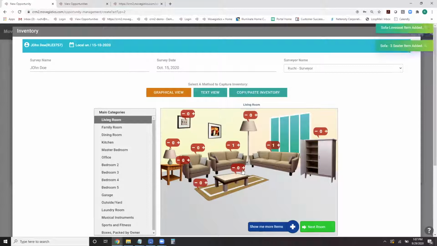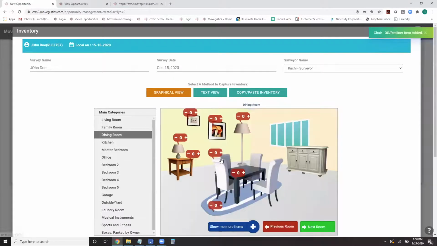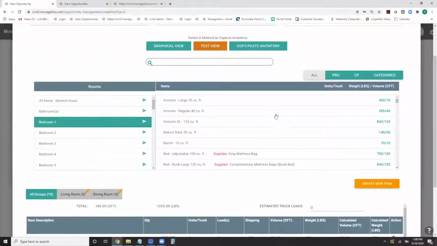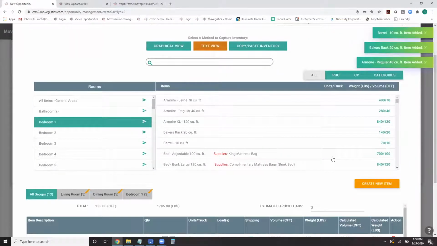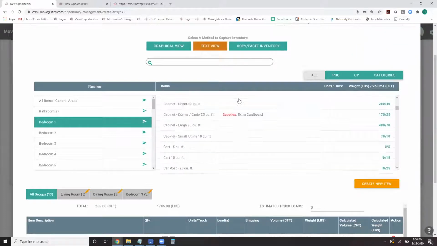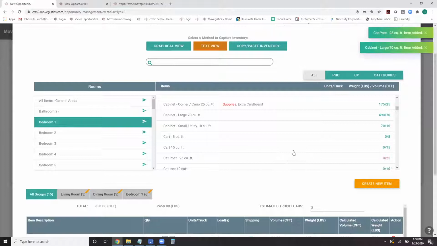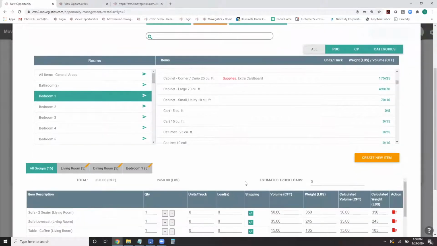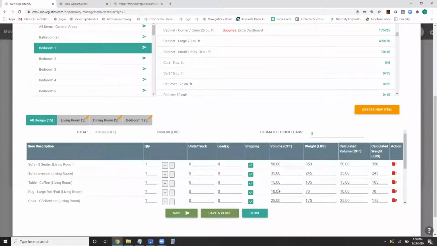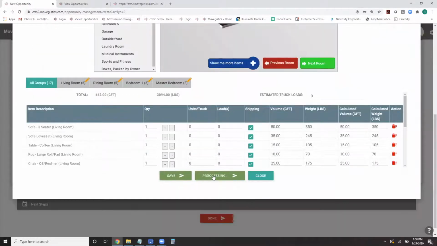The graphical view has photoshopped images of some generic rooms and items, but obviously it's tough to capture everything that's out there. So the text view is a bigger list of rooms and items. And you can also customize this list and create your own rooms and items in here as well. It lets you search for items here, or you can just scroll down. It's all alphabetic. Now, as you add the items, it groups them down here and gives you the total volume and weight as well. Then we're going to save and close.